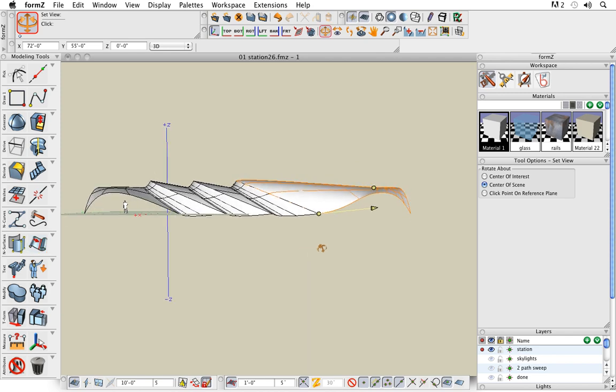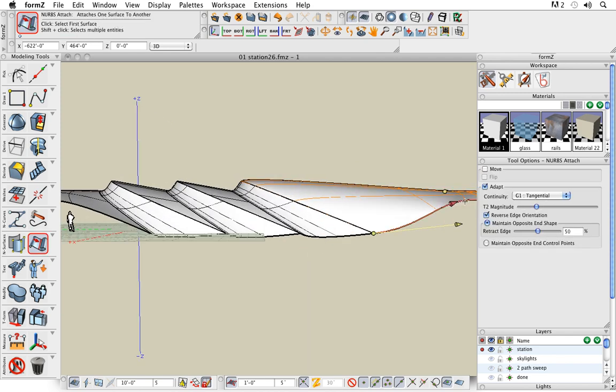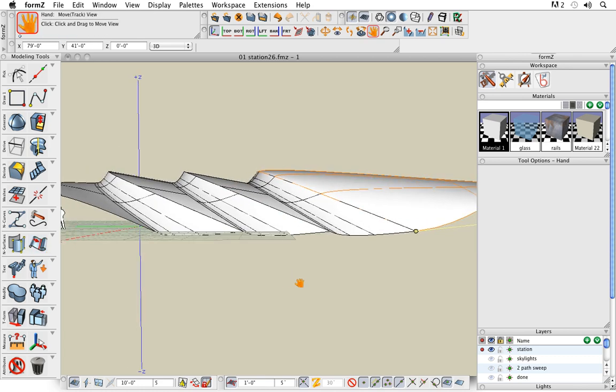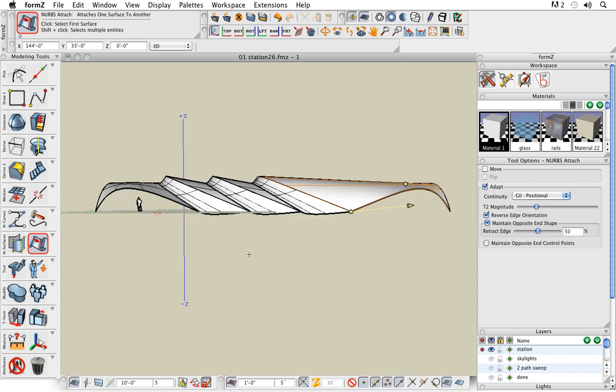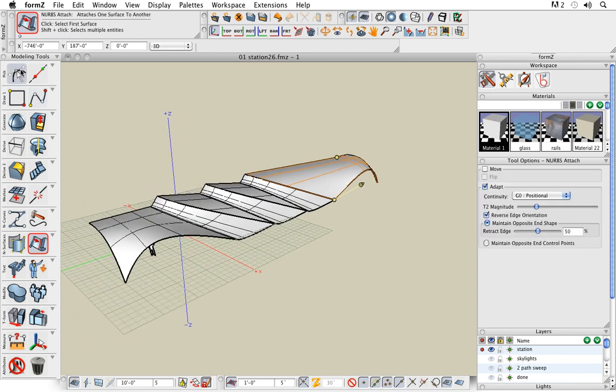And if you look at this from a side view, you can see it is applying some tangential continuity as it rolls into the surface over here. And that's really not what we want. We got a sharp edge here, so let's maintain that same look in this area. So we'll change the continuity to be positional, so we get a very sharp edge there now. All right, that's coming along pretty good.